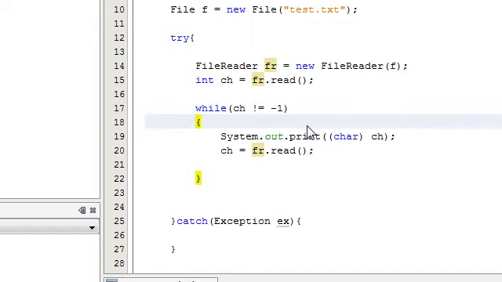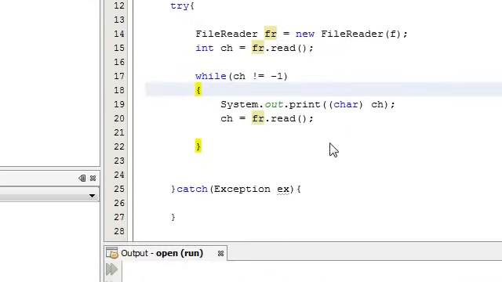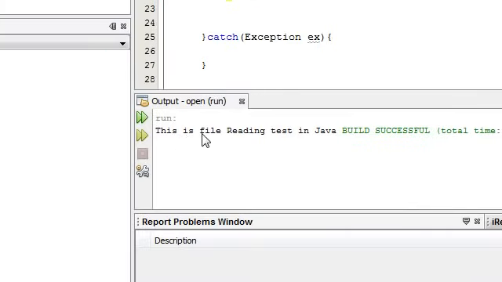When we run this program, it should display whatever is written in our file. So when we run it, it is displaying: this is file reading test in Java. That's what was written in our file when I showed you my file at the start of this tutorial.